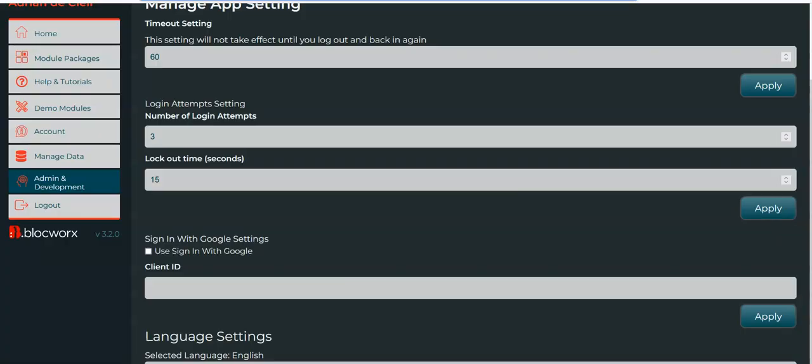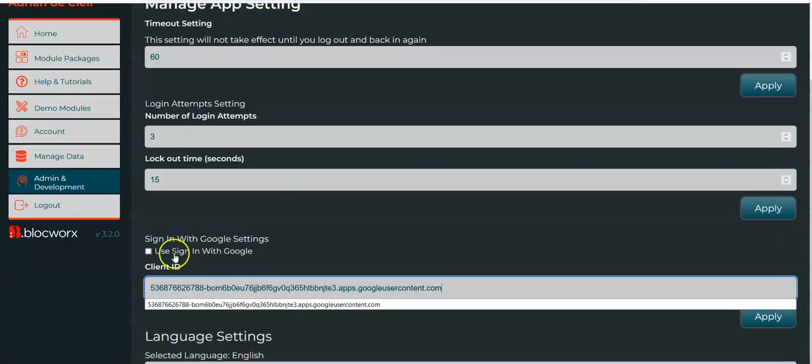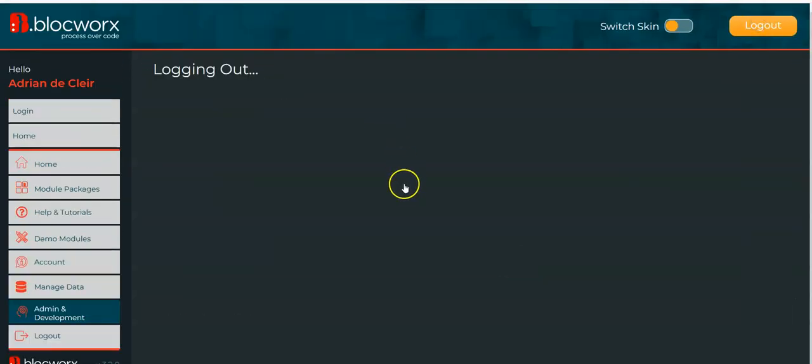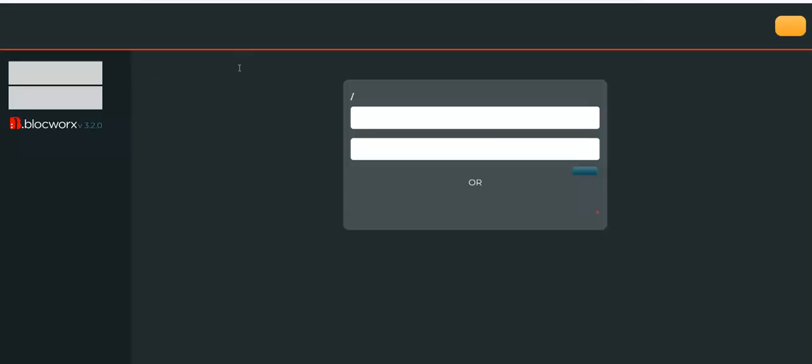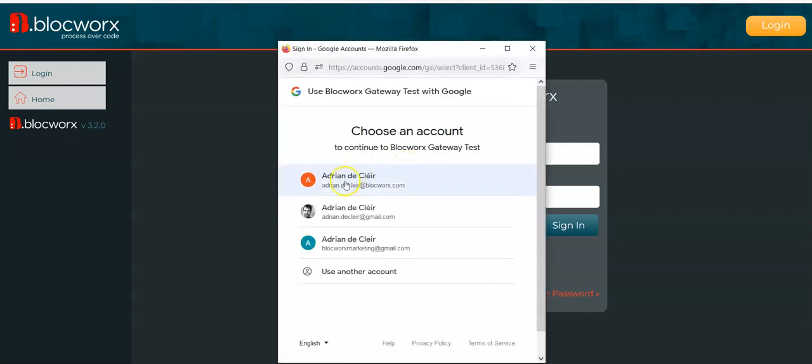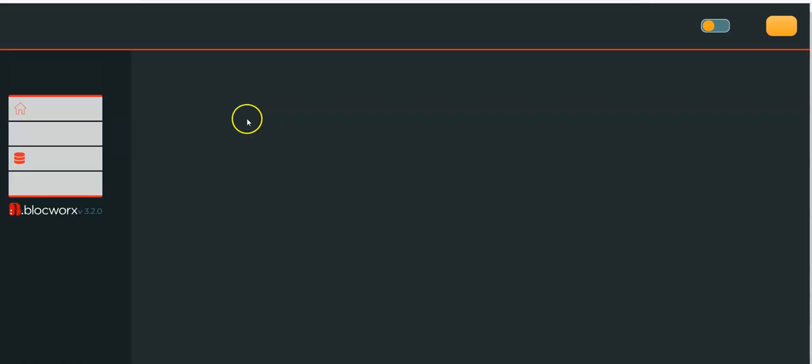I'll copy the client ID. So these instructions here are going to assume that you know how to set up the Google settings. We can assist with that anyway, and if we're struggling, we can have more documentation and stuff ready for that. But just in summary, what it does is it allows you to sign in with Google instead of a password. So I'll log back out, and as you can see, there's an option here to sign in with Google, and I can sign in here. And now we're logged in.